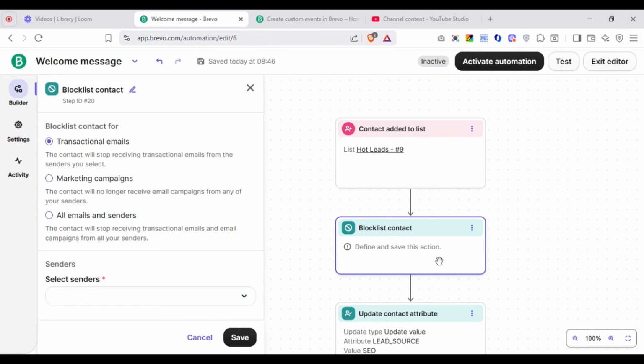from your list. So make sure that when the contact is added to a list, maybe it's an unsubscribed list, you can decide to blocklist them from maybe their transactional email, marketing email, or you want to block them from all emails and all senders. And if you block them from marketing emails, you can still be able to send out one-on-one emails. But if you block them from all emails and senders, you are blocking them from every email, whether transactional or email campaigns or whatever it is. And when you are done, you click on save. So I'm just going to delete this.